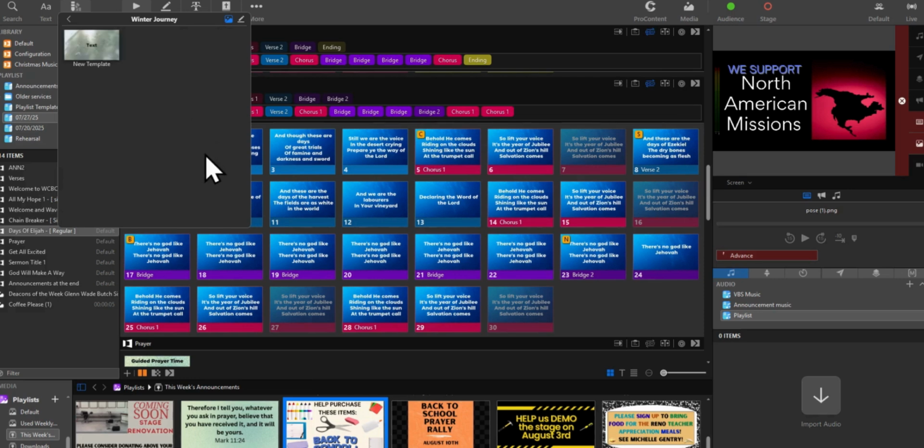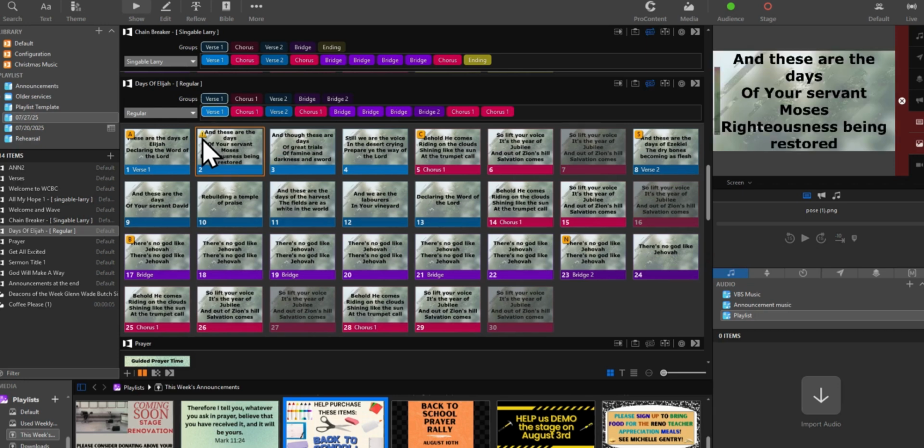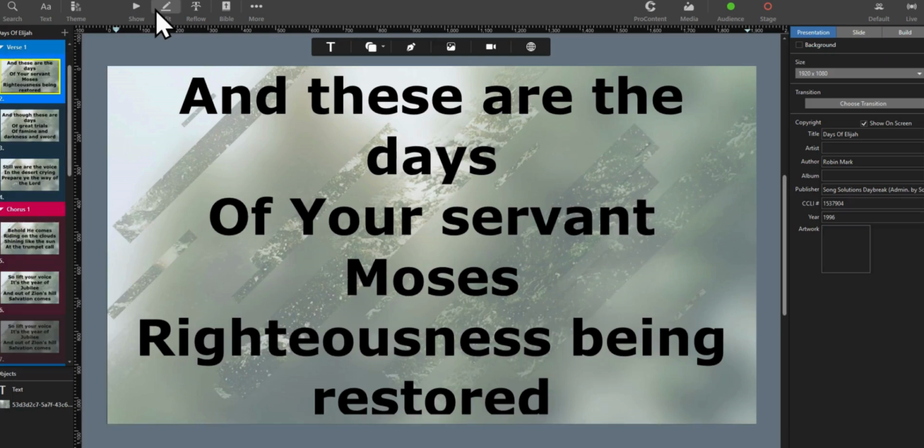So I'm picking Winter Journey just to show you. I picked it and I just click on that and it changes all of those to winter theme. Now, we do have a glitch. I want you to see that on slide 2 there's a problem. And the way we know that is there is a yellow triangle with an exclamation point in it. This error tells me that the words are too big for the slide. So we're going to have to adjust for that.